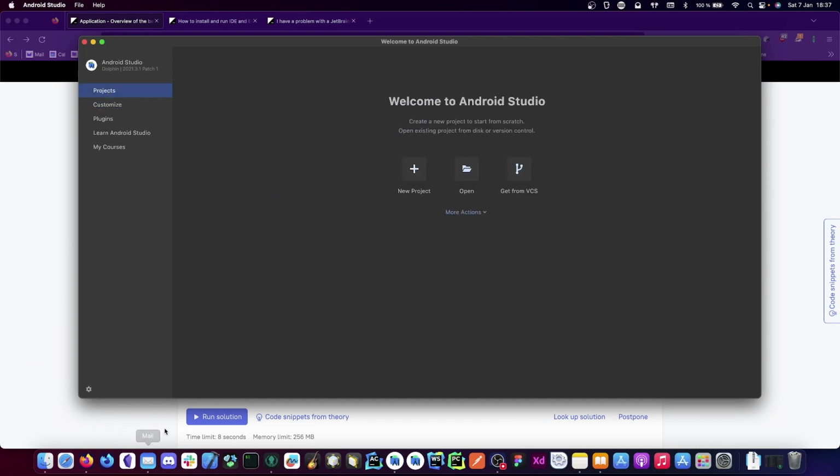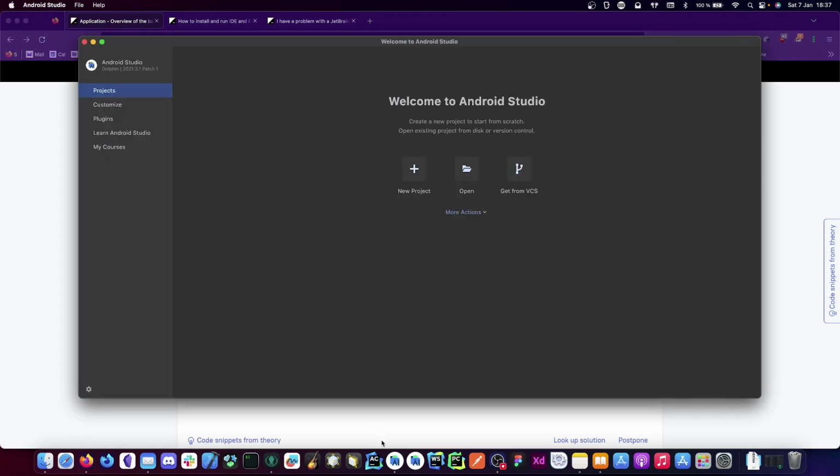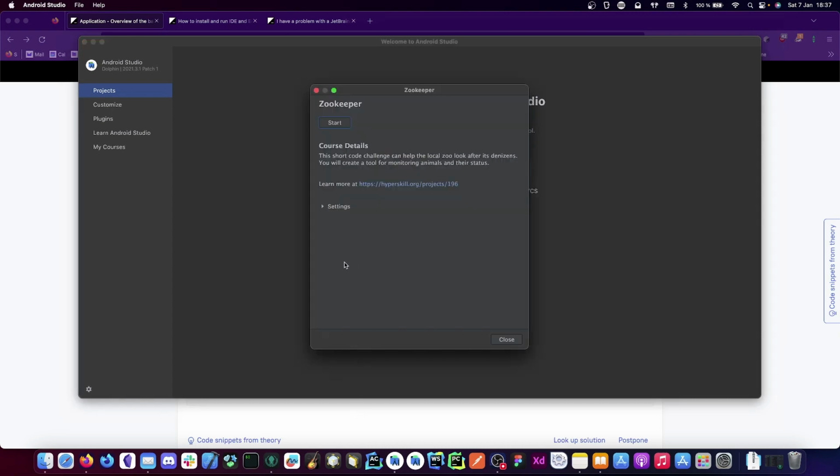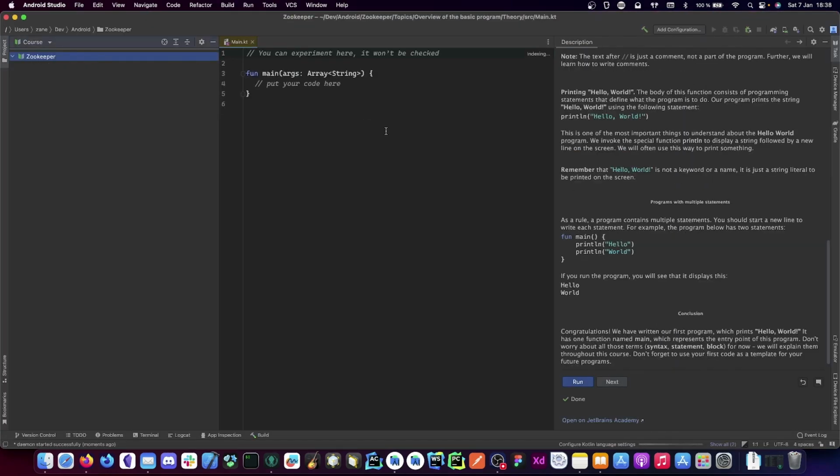Let's see what happens. Oh, loading, nice. And it recognizes that I had chosen the Zookeeper project. They're like default settings. I'm in the Android subdirectories. I'm happy with this. And it has already automatically chosen the JDK that was installed with Android Studio. Let's press start. And we're in. Loading a bit.